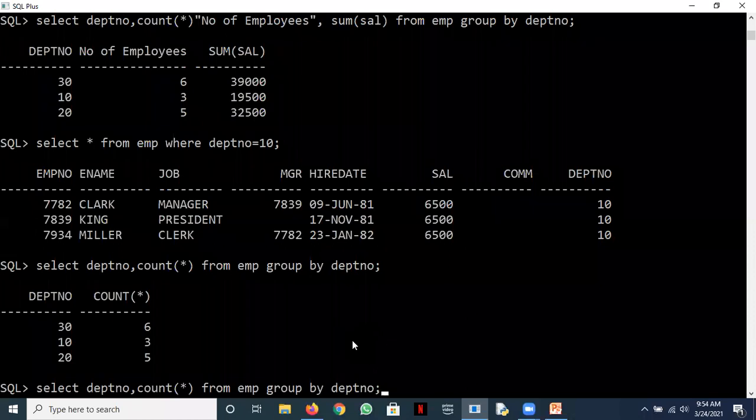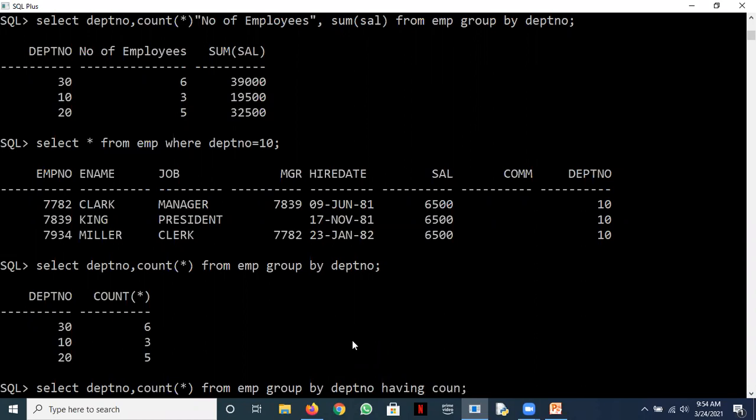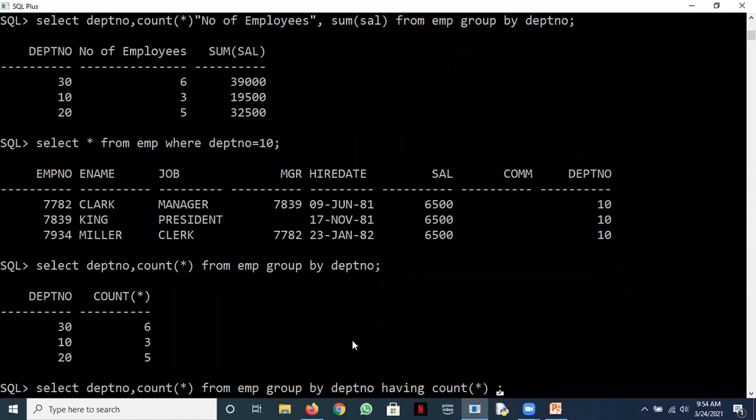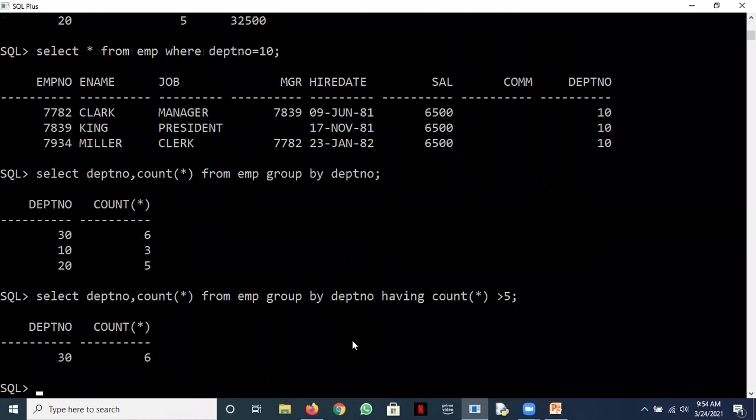So how do we get that? We put a condition on the group itself with the having clause. So having count star greater than 5. This will list just those departments where the count star is greater than 5, and you can see that department is department number 30 with 6 employees. So this is the group by clause and the having clause.